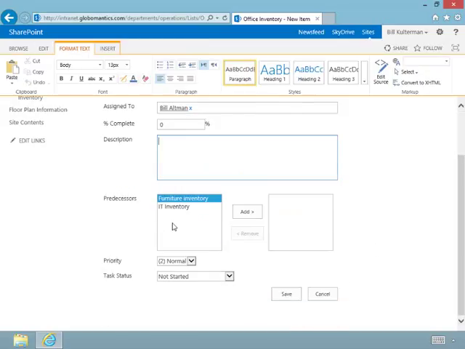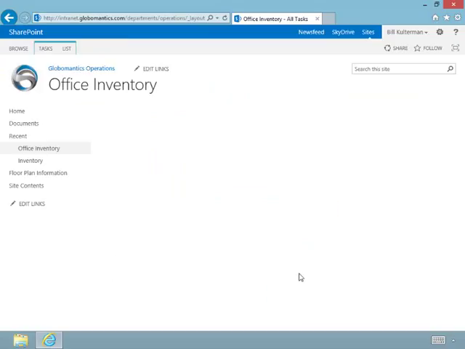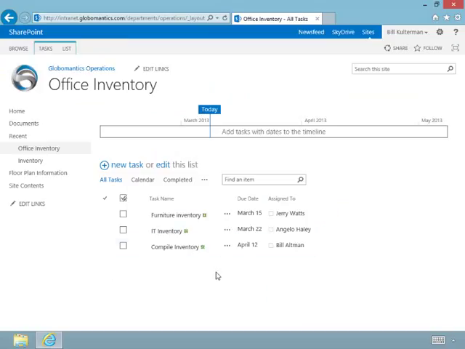And we'll see our predecessors again, but this time, to compile that complete inventory, both of these are going to have to be done. These predecessor tasks are going to have to be done. So we're going to add those just like you saw. And we'll go ahead, the priority on this one, let's change it to high, and we'll click on Save. So now, there is our task list.